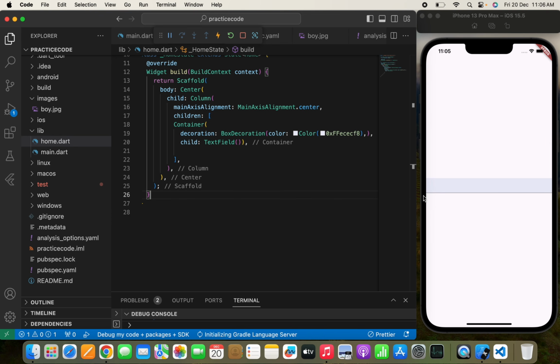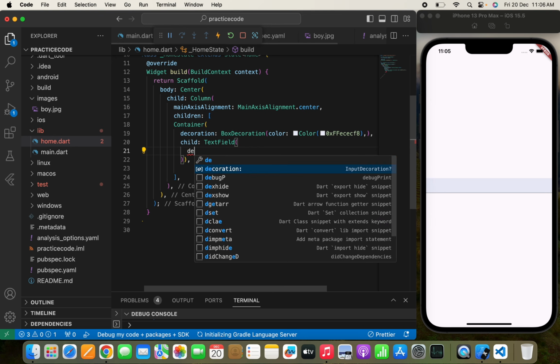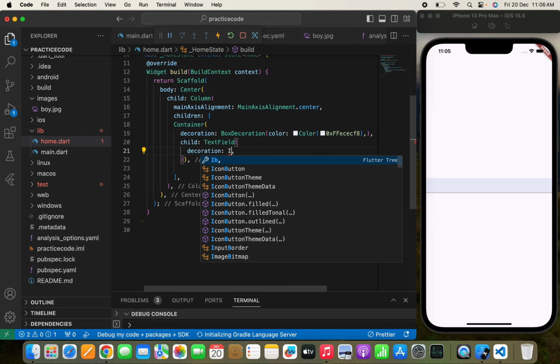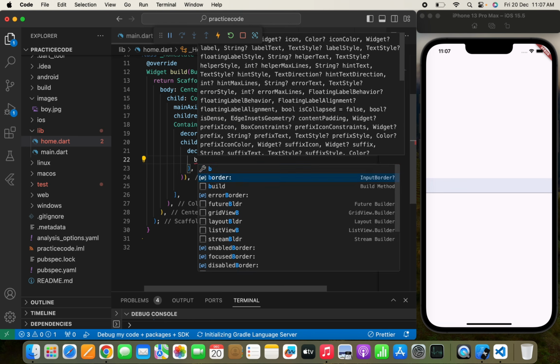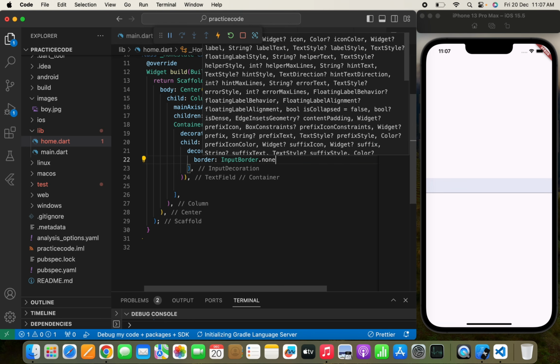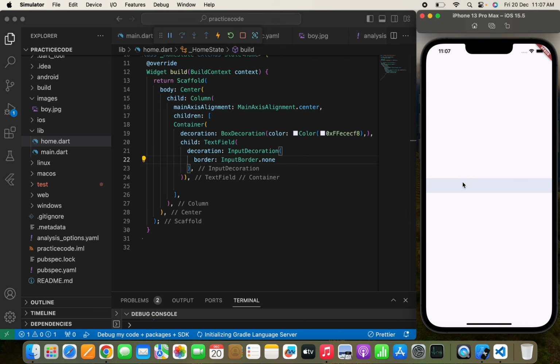Now if you want to remove this line over here, you need to pass a decoration, input decoration, and tell it that you don't need any type of border. So I will write border, input border dot none, and it will remove this line from here. Now in this text field I can enter any text like this. So this is how text fields help us to enter anything over there.